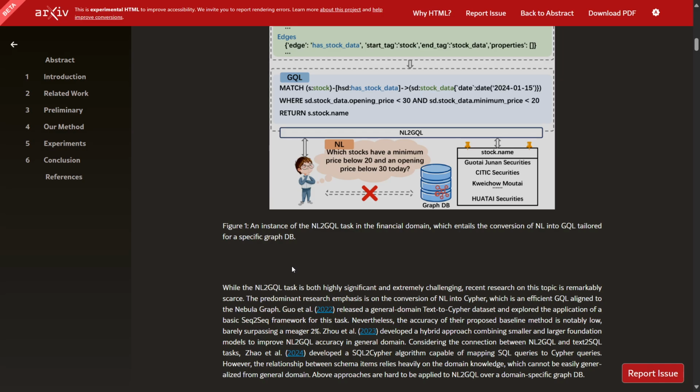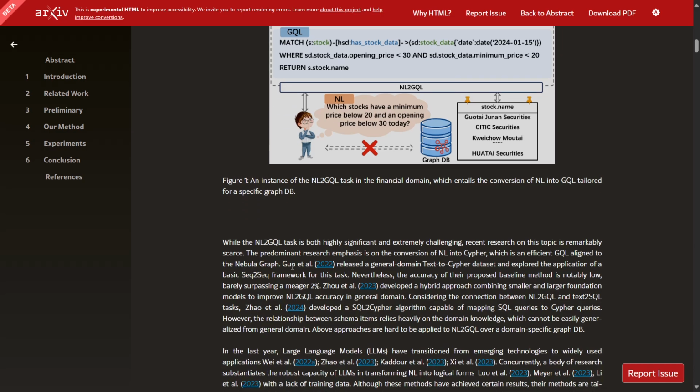Zhou et al. 2023 developed a hybrid approach combining smaller and larger foundation models to improve NL2GQL accuracy in general domain. Considering the connection between NL2GQL and text-to-SQL tasks, Zhou et al. 2024 developed a SQL2Cypher algorithm capable of mapping SQL queries to Cypher queries. However, the relationship between schema items relies heavily on the domain knowledge, which cannot be easily generalized from general domain. Above approaches are hard to be applied to NL2GQL over a domain-specific GraphDB.